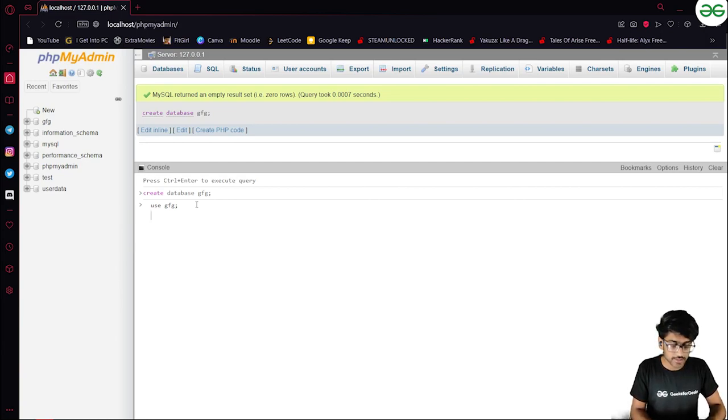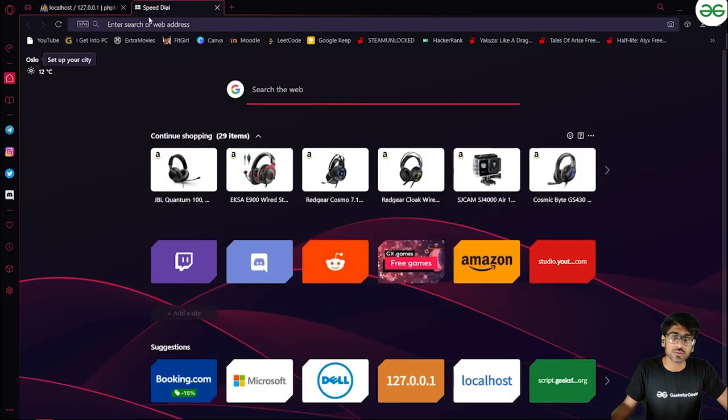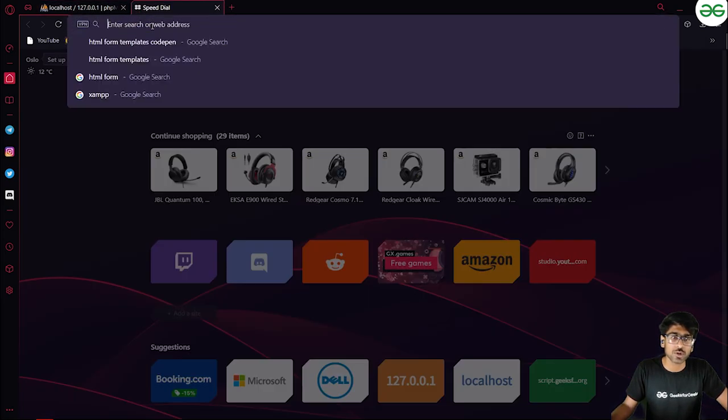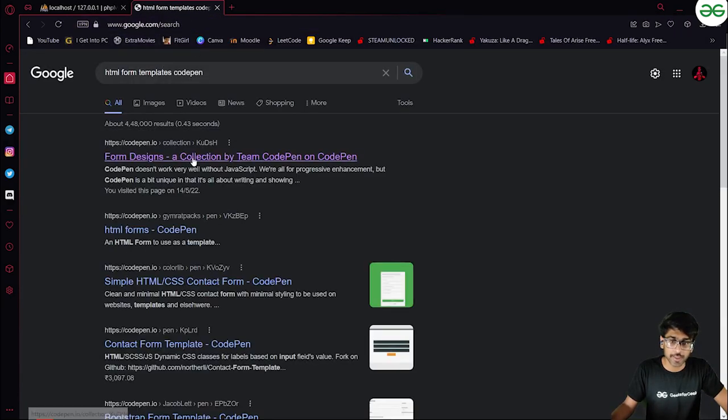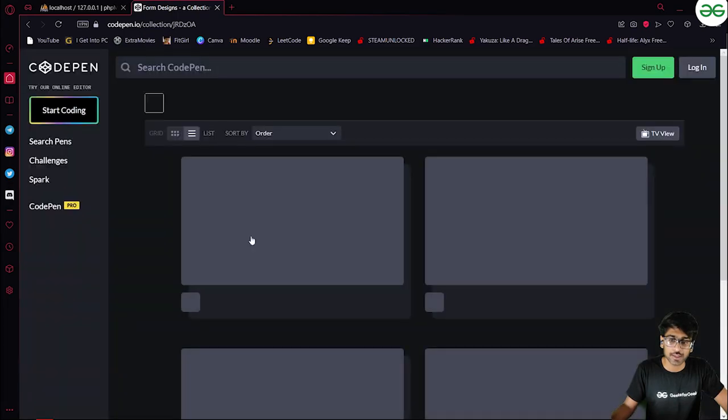So inside this, I'll create a table. First, let me show you another thing. What I want is, I don't want to create an HTML form from scratch. So I'll just search for HTML form templates on CodePen. This website is really helpful if you want templates.